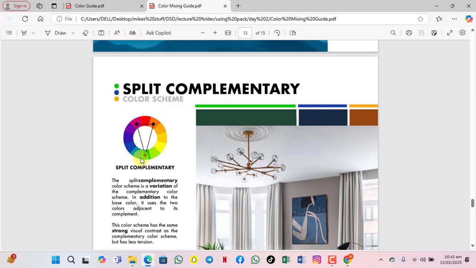Okay, simple. This is my base color, green. If it was complementary, which color would I have chosen? Red. Okay, but split complementary says what? I should pick my base color. Instead of picking my complementary color, I should split it and pick the colors to the left and right of the opposite color. Does it make sense now?